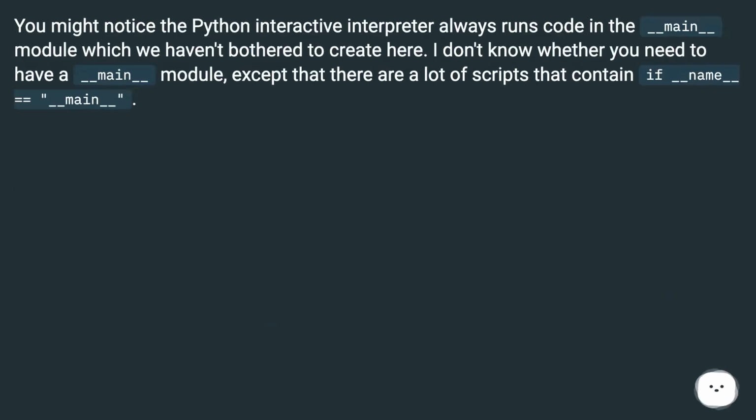You might notice the Python interactive interpreter always runs code in the __main__ module, which we haven't bothered to create here. I don't know whether you need to have a __main__ module, except that there are a lot of scripts that contain if __name__ == __main__.